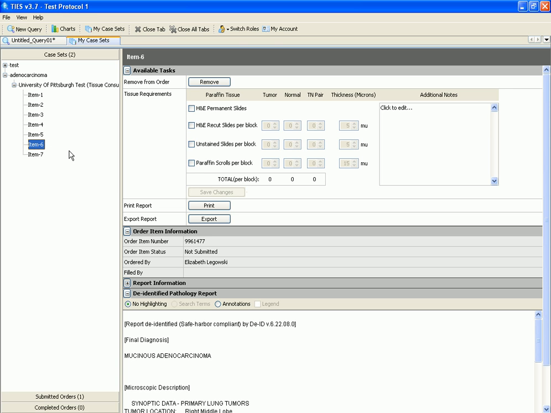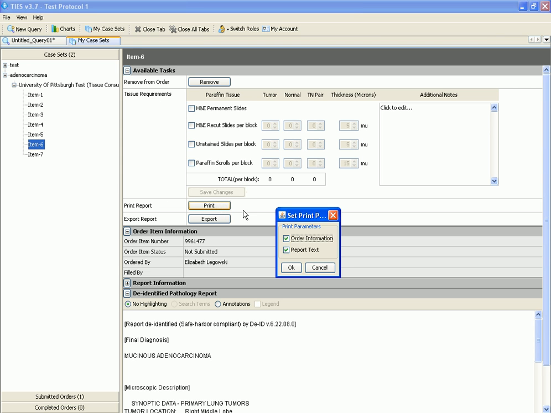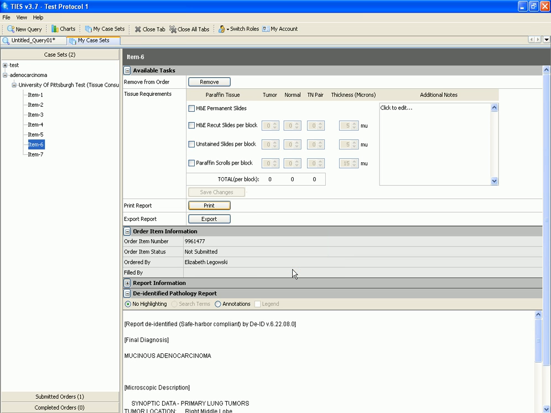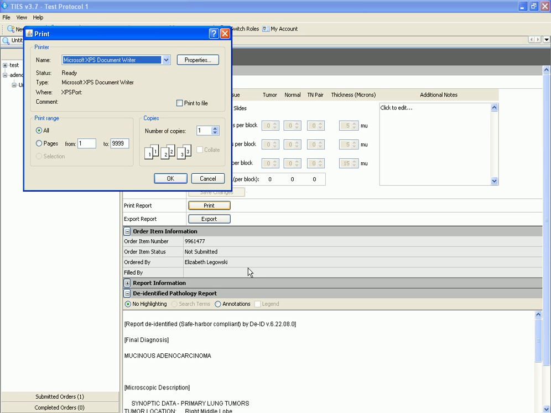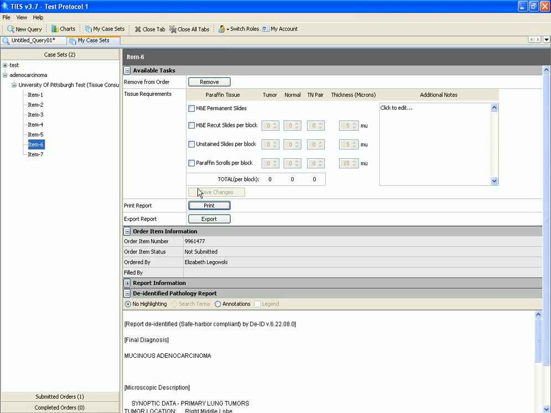There are also a couple other options available for individual items. You can print the report. When you select that, you have to say what you want to be printing and then click OK when the right things are selected. At this point, a standard print window will appear where you select the printer, set the number of copies, etc. You can also export reports.